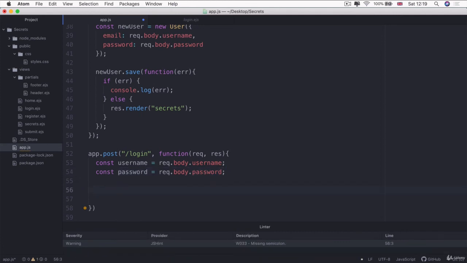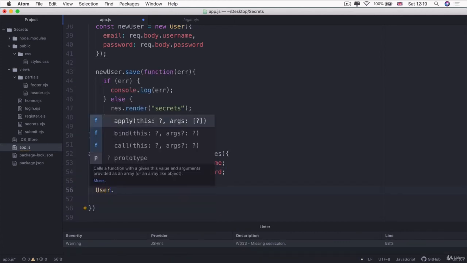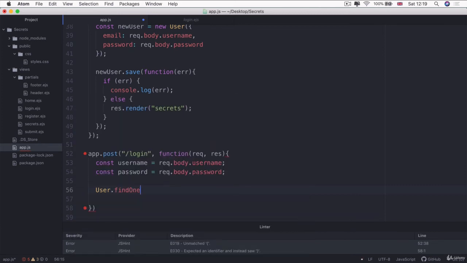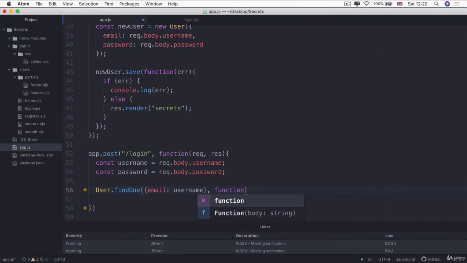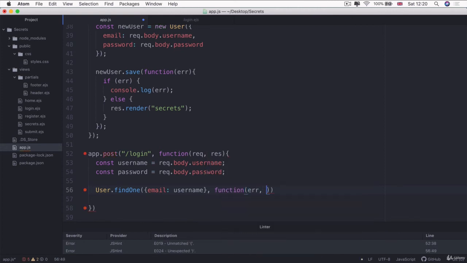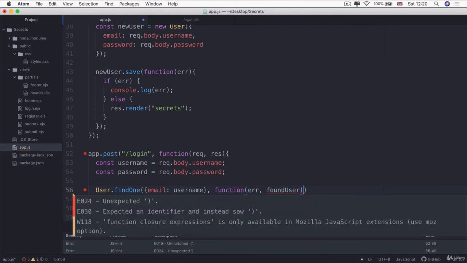So to do this, we're going to say user, so look through our collection of users, and we're going to find one where the email field is matching with our username field. So remember, the username field comes from the user who's trying to log in, and the email field is the one in our database that's got the saved data. And then we're going to have a callback with an error and potentially a found user.